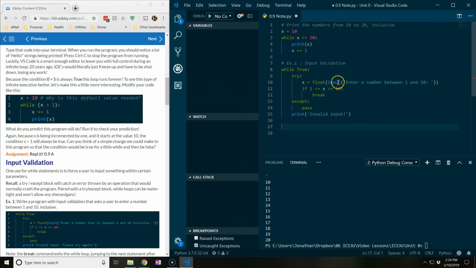And it's going to try to convert the input to a float, right? So if whatever is input cannot be converted to a float, then instead of throwing an error and crashing the program, it will jump to the except block and run this here. Now pass is a special keyword that means do nothing, okay?